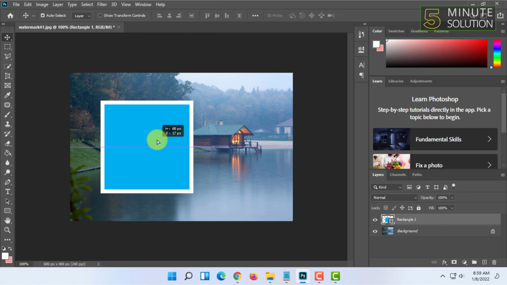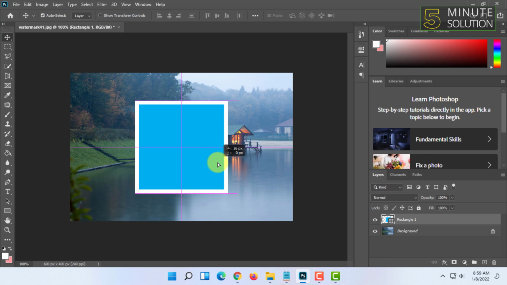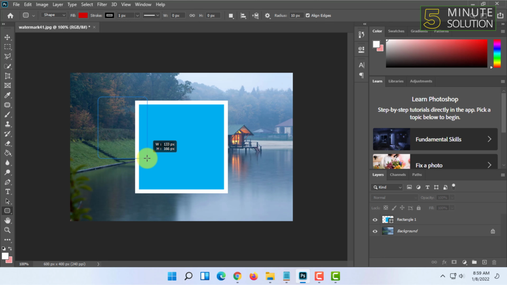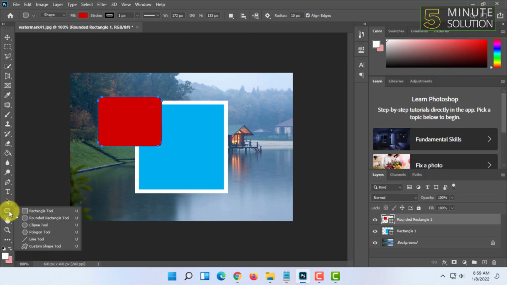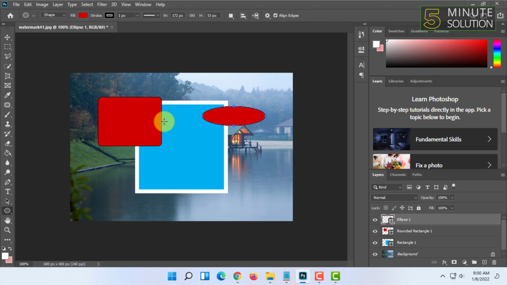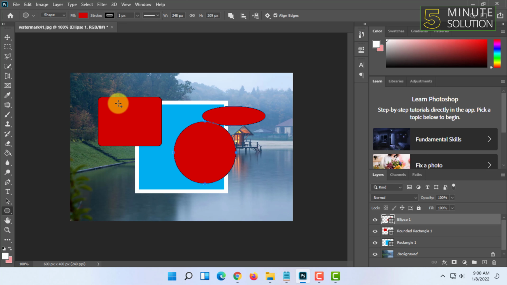You can move the shape by clicking on the move tool and moving it, and you can center it. Now you can select as many tools as you want, like this rounded edge rectangle tool, ellipse tool, which is basically a circle or a round shape. You can press shift to make it even, proportional, or you can release the shift to create a shape as you want.